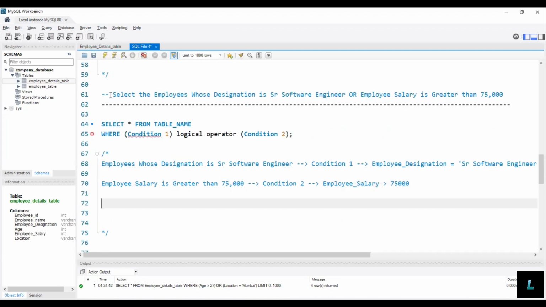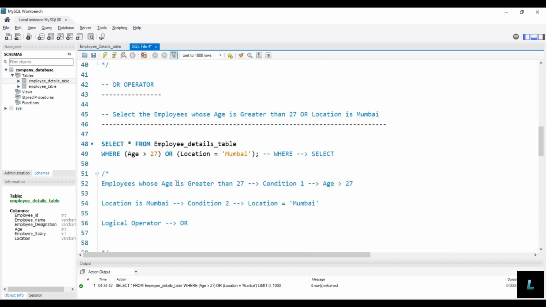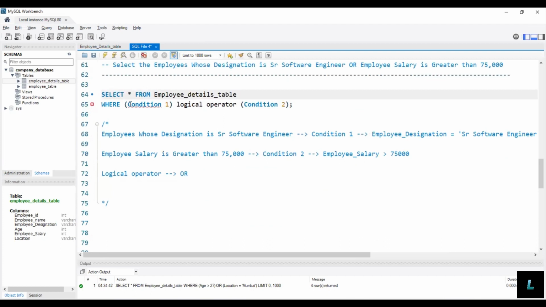Now in the query itself, they have given: select the employee whose designation is senior software engineer or employee salary is greater than 75,000. They have given the logical operator as or. So instead of table name, I'm giving it as the employee details table. Instead of condition 1, I'm substituting this condition 1 query. And instead of condition 2, I'm substituting this query. And instead of logical operator, I'm giving it as the OR operator.